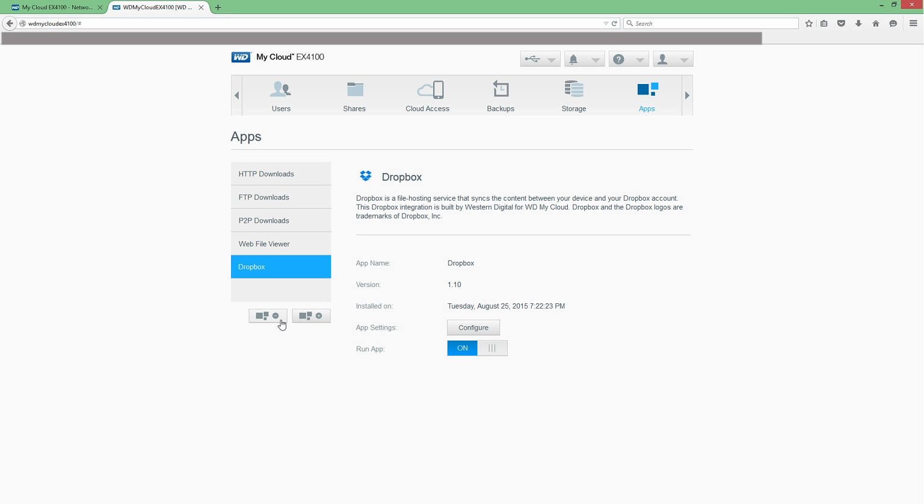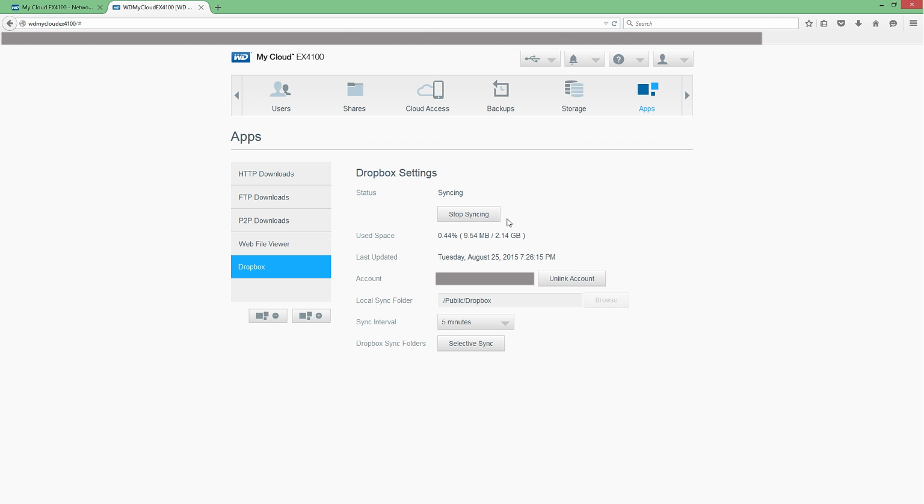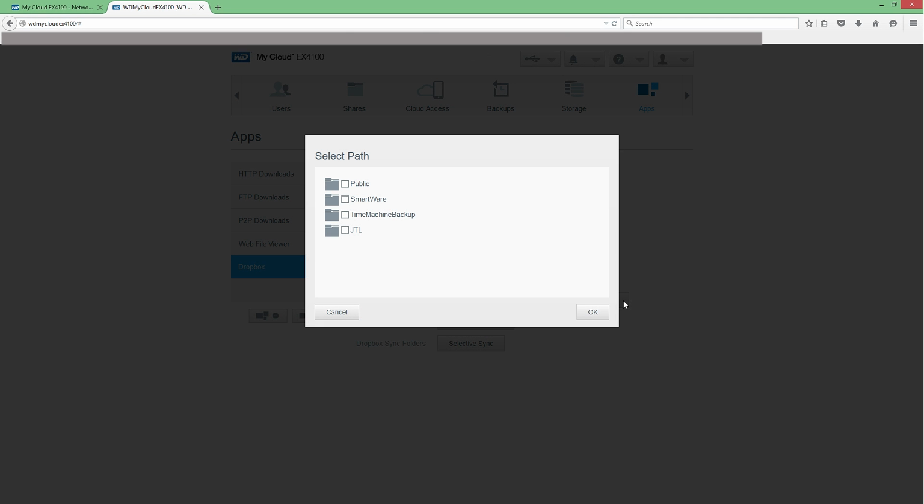The Dropbox app will sync content between your device and Dropbox account. Very handy. Go to Configure and sign into your account. Yay, it looks like my account has been linked, woohoo! Syncing is done, and don't forget to set your local sync folder.